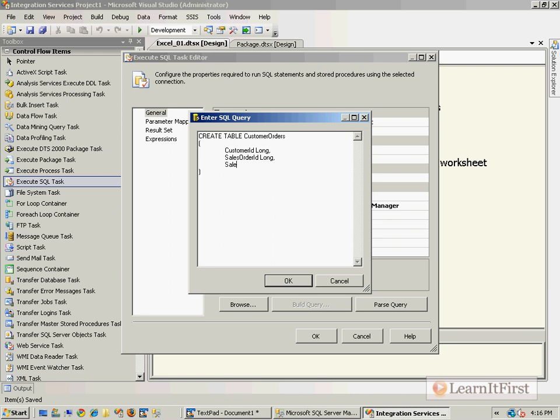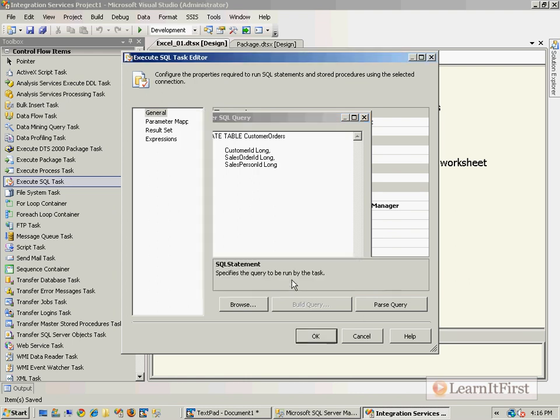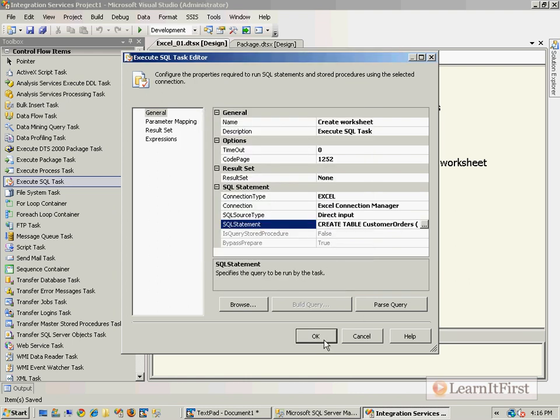And like sales, I'm just going to get some sales data here and say okay, and I'm cool.